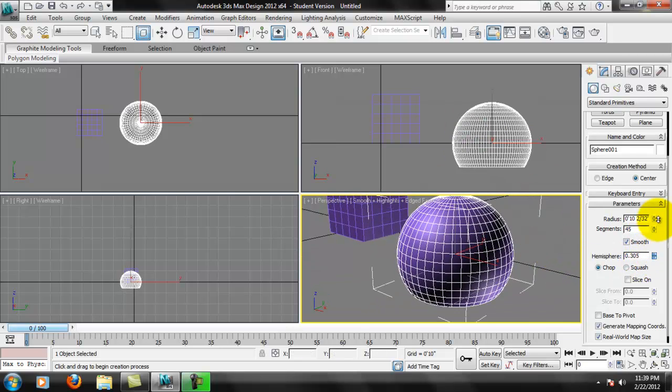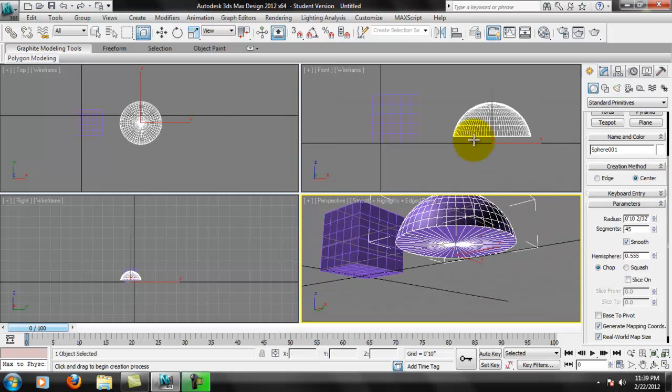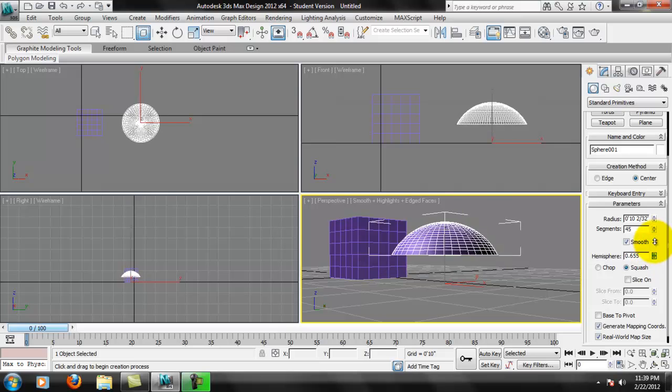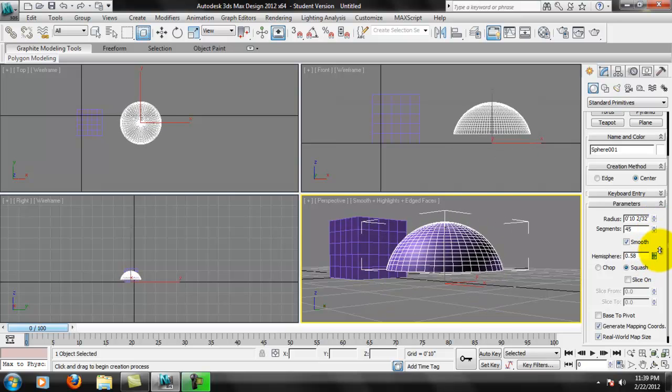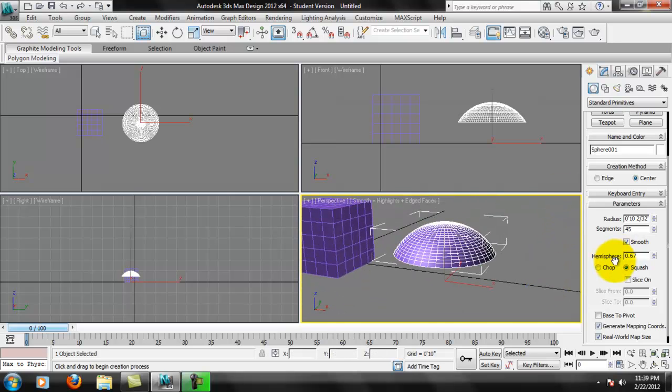But just so you know that the option is available, and if you don't want it to chop, notice that it's chopping off pretty much the bottom of that sphere. You can also squash it. A little bit of a difference, not necessarily anything that would be noticeable.